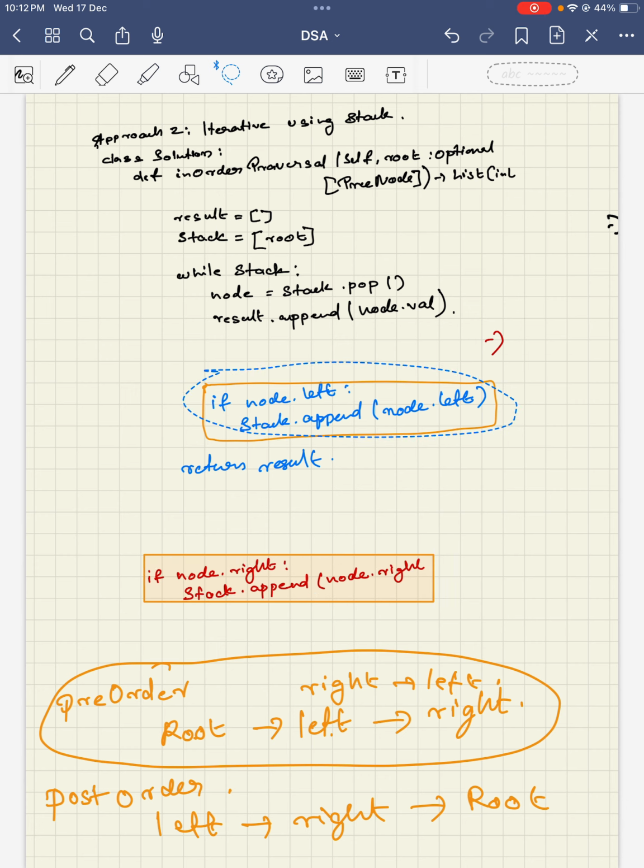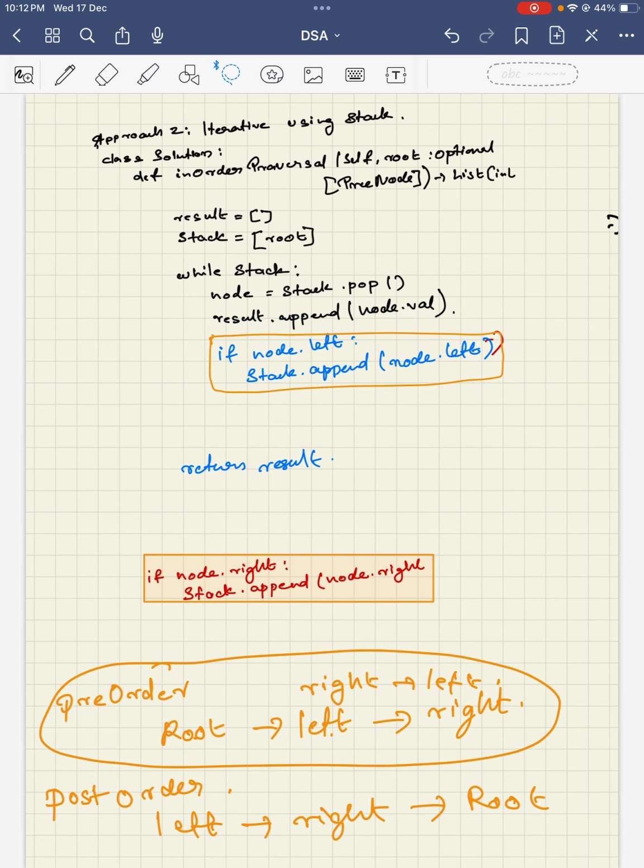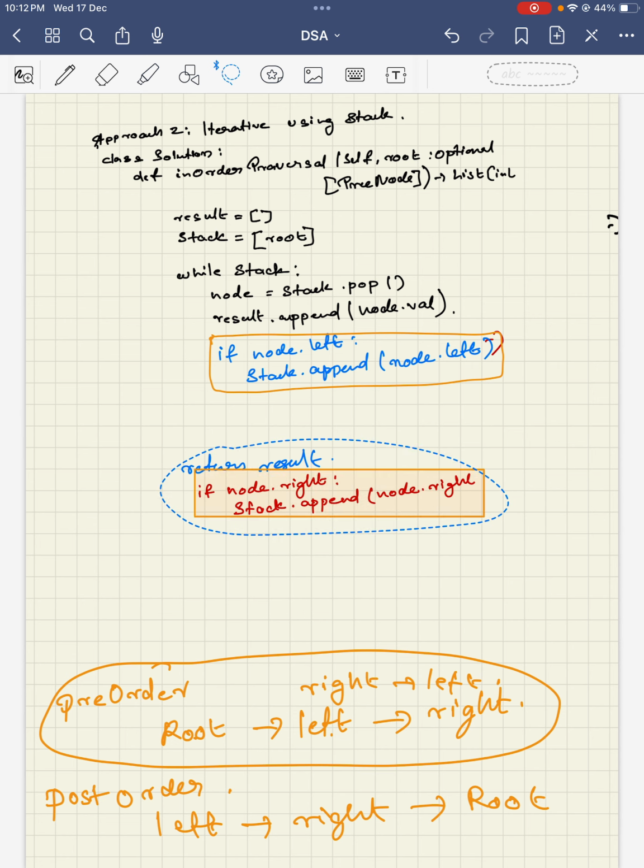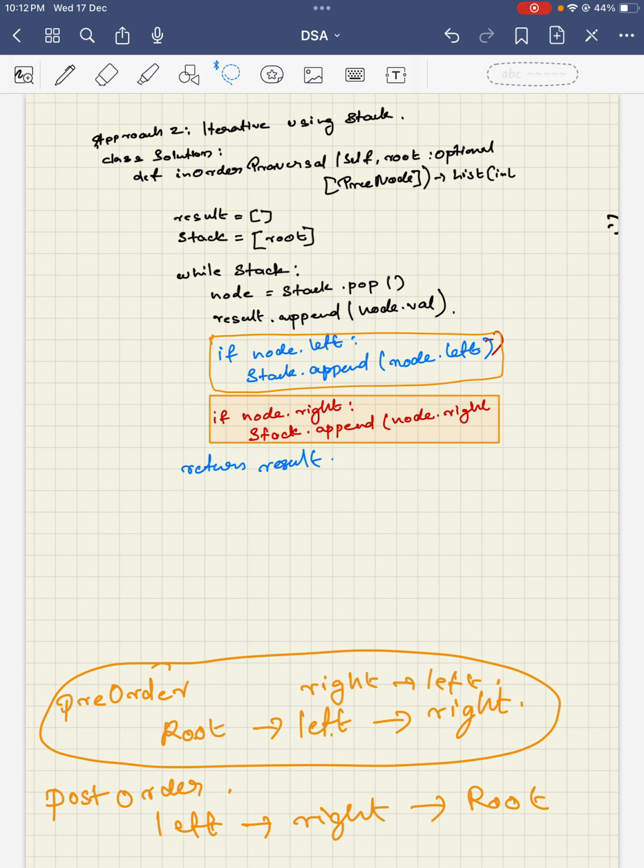If I swap these two pieces of code, one above the other, what is going to happen here? The pre-order sequence, which we have already discussed, will become root, then right, then left. And right now this particular code represents root, then right, then left. So this is how the result is going to be appended.